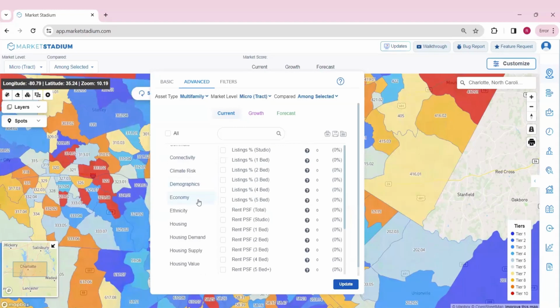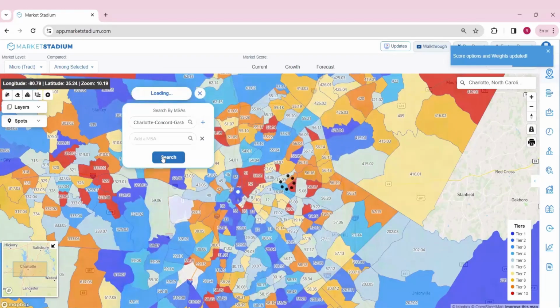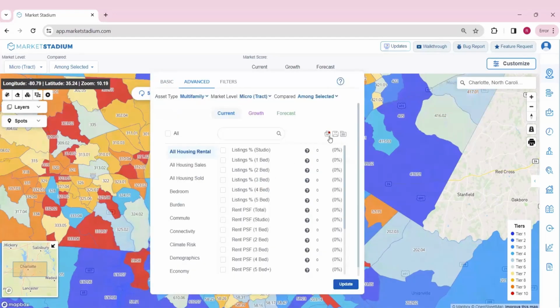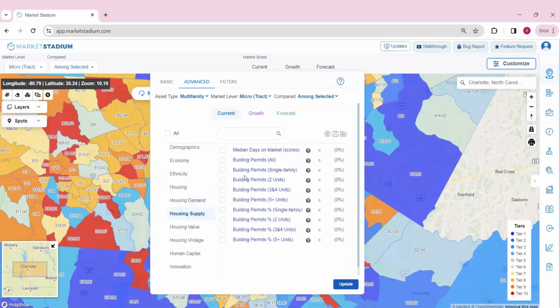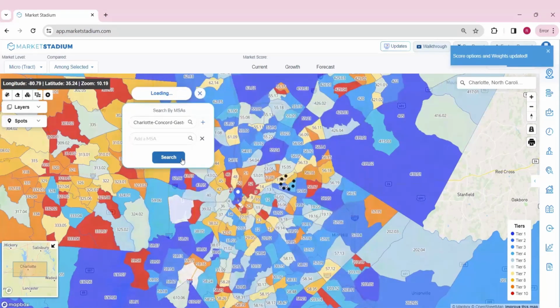Under housing demand, you can choose net migration, and you can easily identify which specific census tracts have been getting higher migration recently, like this. I'm going to show you one supply factor. Housing supply, future supply, building permits, 5+ unit, representing multifamily building permits. I'm going to hit update, run the analysis.